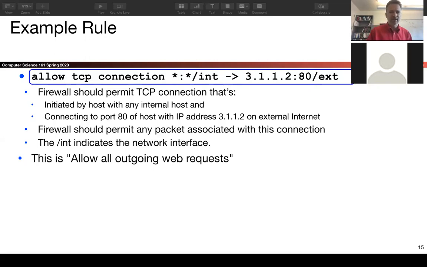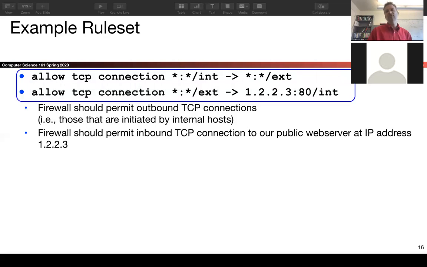The slash int means packets that come from an internal host and are destined to an external host. And what this does is it ensures that IP address spoofing won't fool the rules about which direction this connection is going. Okay, so this rule would allow all outgoing web requests to one particular server. And you can have a rule set. You can have a set of these rules.